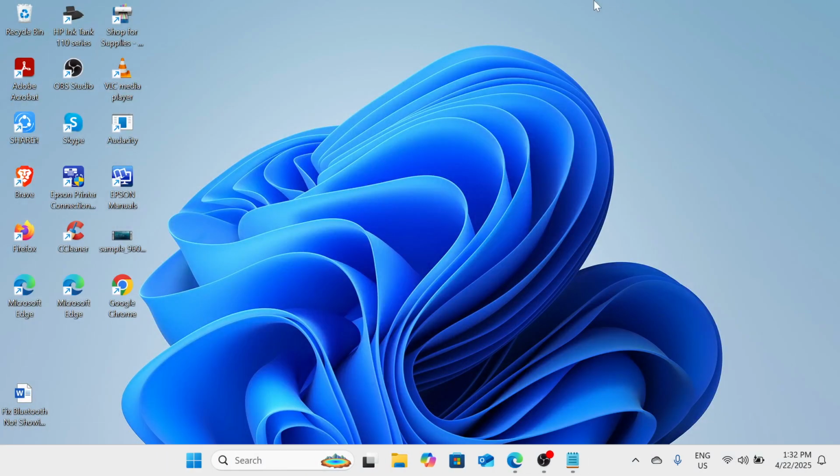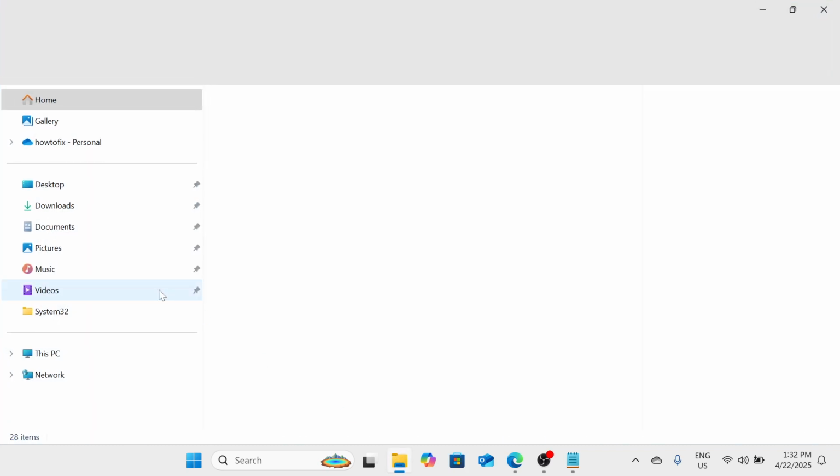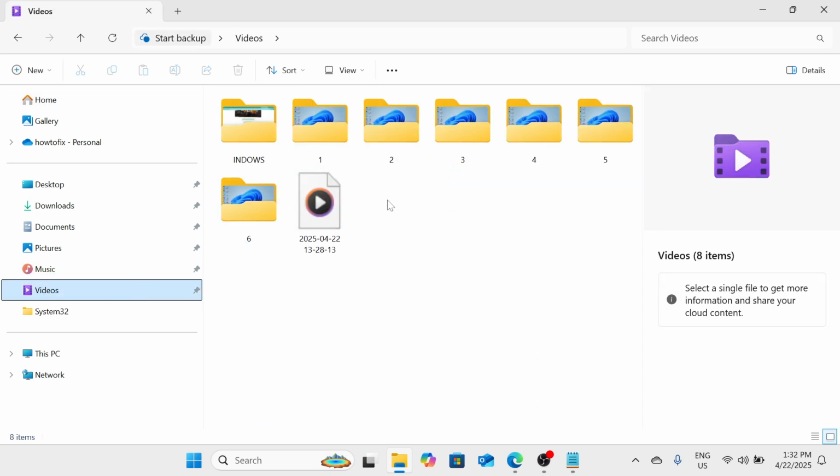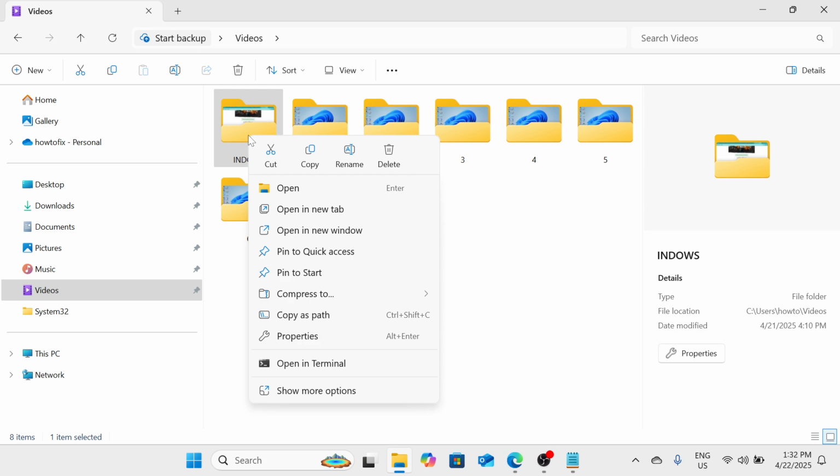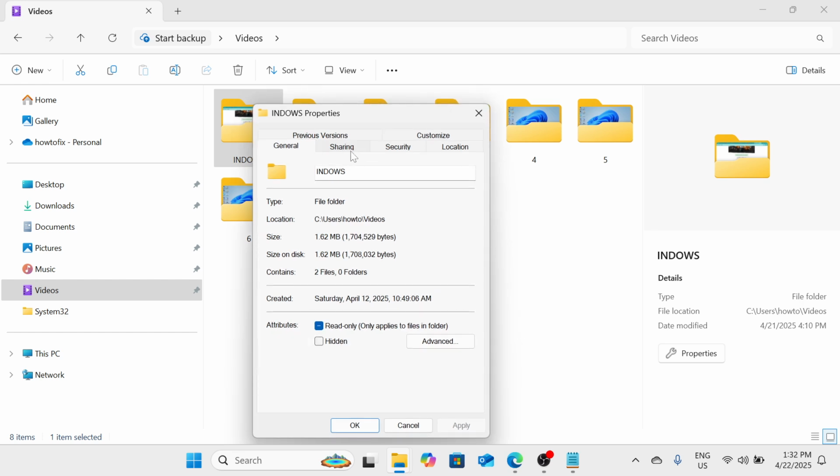And the next thing we need to do is to right click on the folder that you want to be shared. So please go and look for the folder that you want to share. So I'll just go to my file explorer, and then for example, this is the folder that I want to share. All I need to do is right click on that, then click on the properties option there, and then we have here the sharing tab.